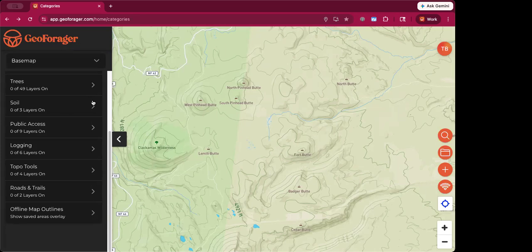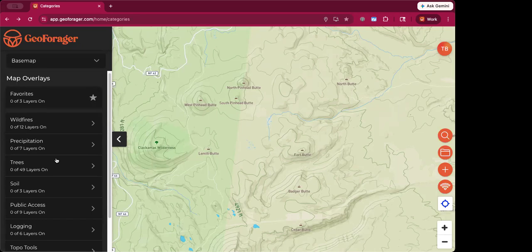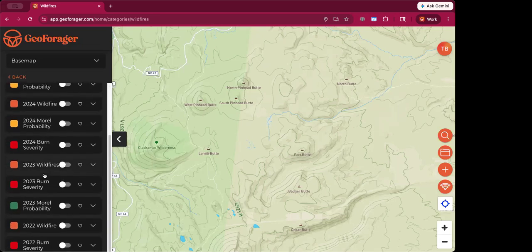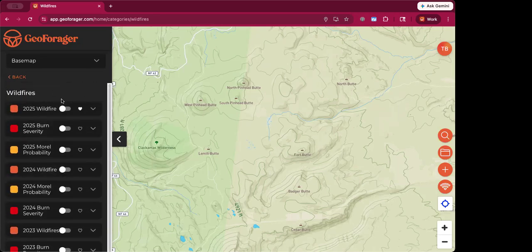So we looked at topo, and now we looked at trees, we looked at forests, we looked at topography as kind of this idea of habitat. Now I want to go to topic number 4, which are going to be man-made things that we're tracking, and that's going to be primarily over here in wildfires. We have wildfires going back several years, back to 2022. And that's probably all we'll ever show is the last couple years of wildfires. I don't like to get too many years in here.